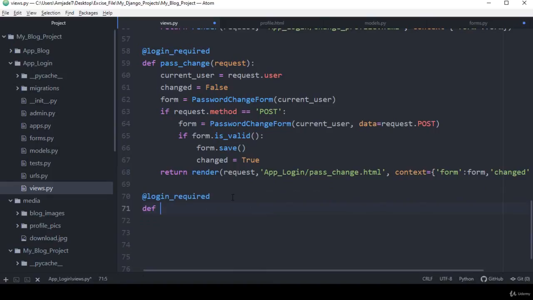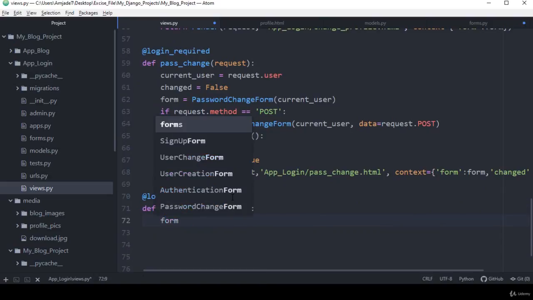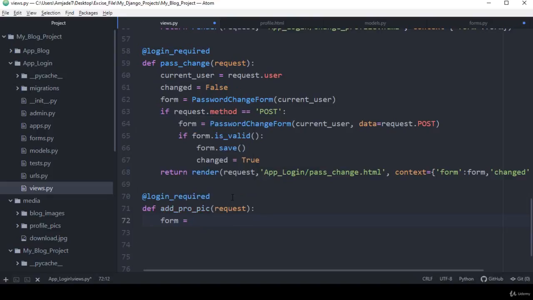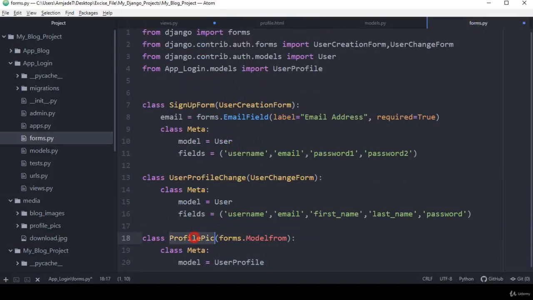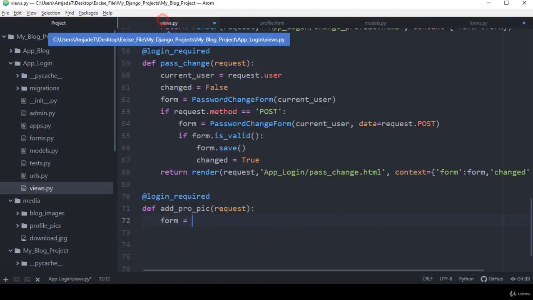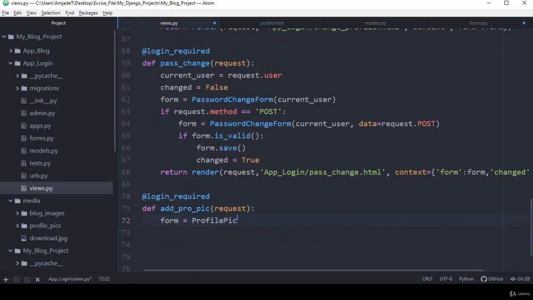One of the function name, I name it as add. Okay, add profile or pro picture. I just name it, and it should be post request, and then I want to take one form. So the form will be our, I have created one class, that is our profile picture, right? So now I want to access it. So here I just simply access it. So that will be our profile picture.